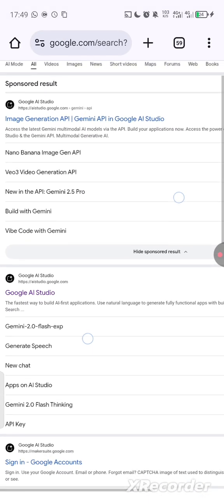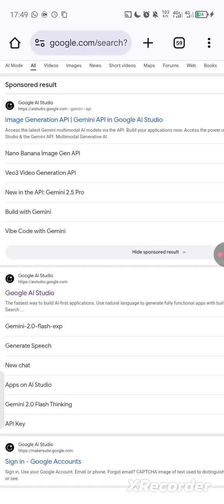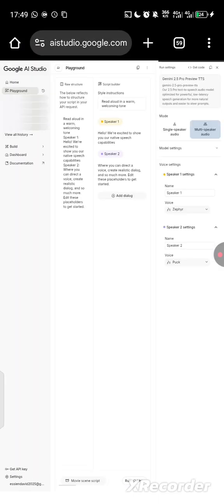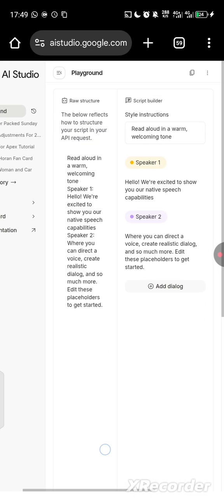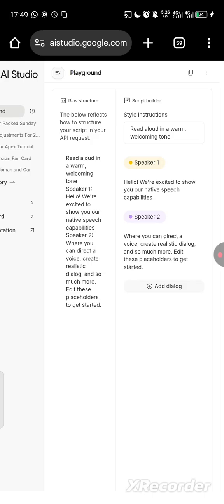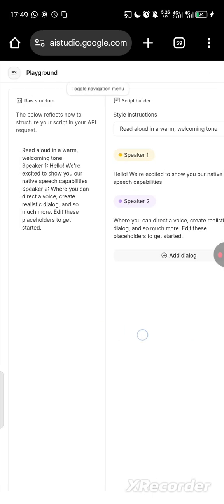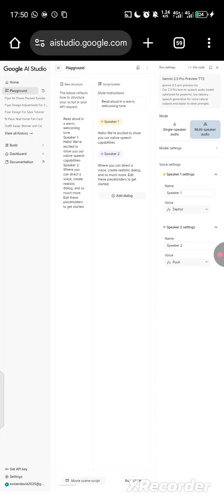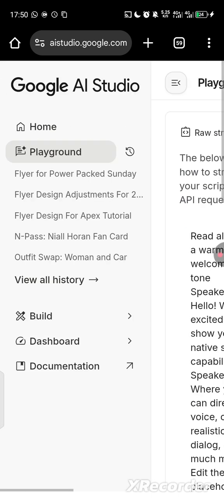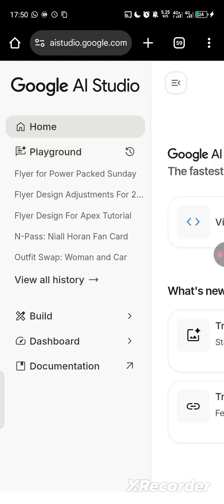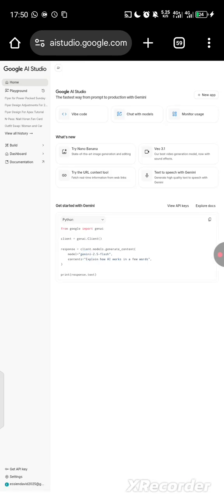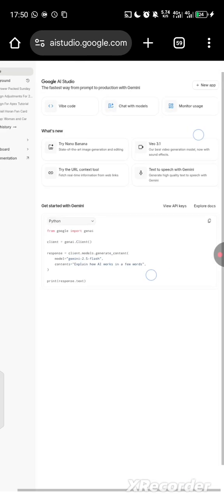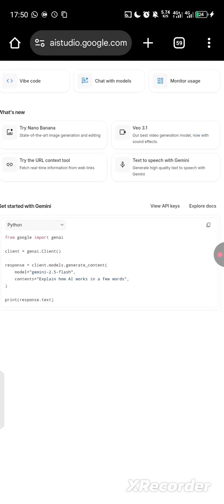Now you click on here, Google AI Studio, this second one. In this portion you are going to see this top part that says playground. Click on it. Okay, sorry, go to home rather. This portion, go to home. Now in home you are going to see try Nano Banana, Veo 3, text to speech.